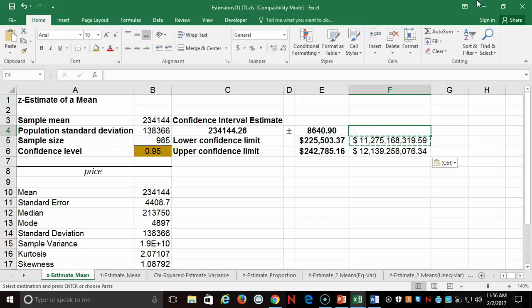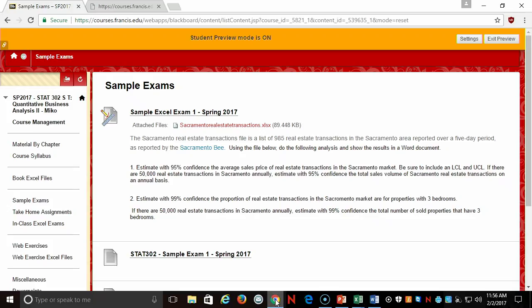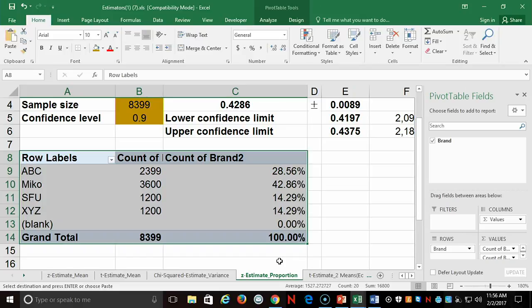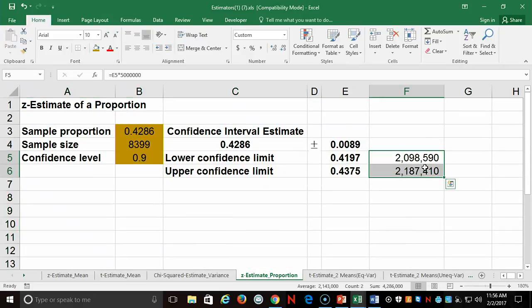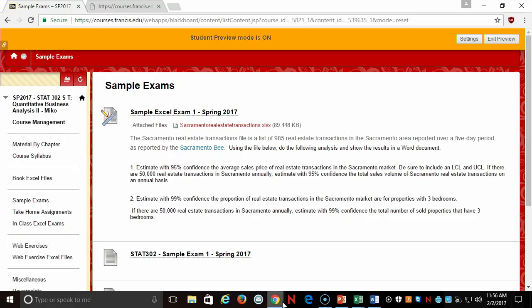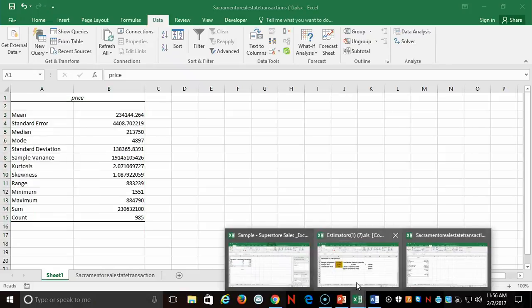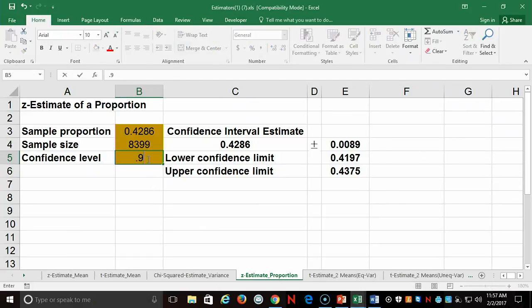B says, number two, and you'll have two parts just like this, estimate with 99% confidence the proportion of the transactions that are for 3 bedrooms. So if we look at our estimator template again, and I look at Z estimate proportion, well, I need the following things. I need the sample proportion, the sample size, and the confidence level. It's telling me 99% confidence level. So I'm just going to put in 0.99 there.